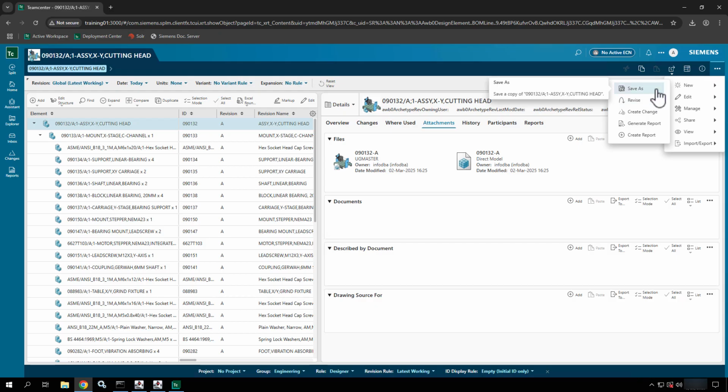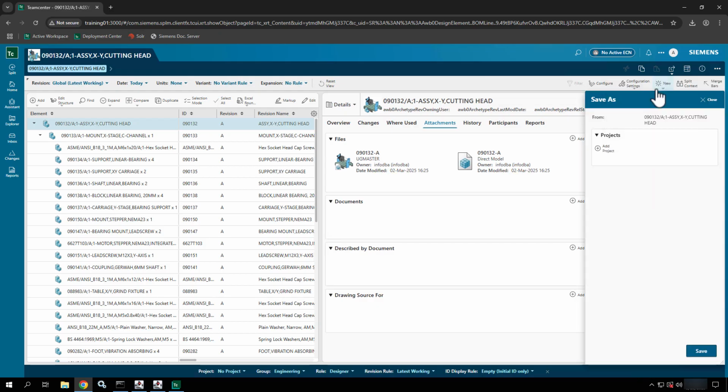If I do a save as, which you can see in this menu option up here, I can give it a name. You'll see that the old ID is 132, which is the ID of that assembly, and it's going to give me a new ID in sequence. I'm going to call this one my ASSY X through Y cutting head, and I'll spell it lowercase so I can tell right away. I'll put in the description, save as method, just so that we can tell.